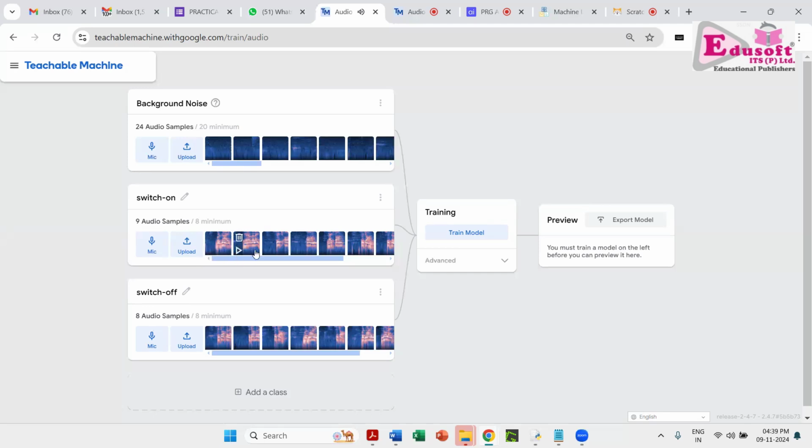Switch on, lights on, switch on. So I have different samples recorded here, and for switch off also, just the reverse. Switch off the lights. Switch off the lights. Switch off. Good morning. Switch off. So some samples are over here.